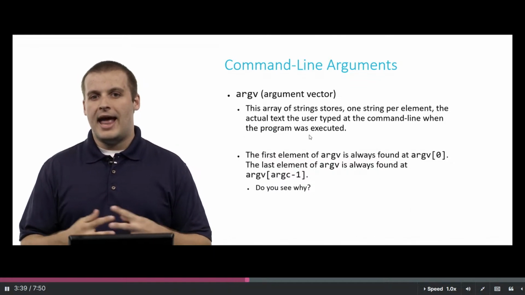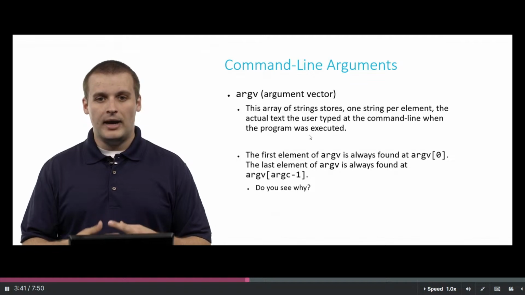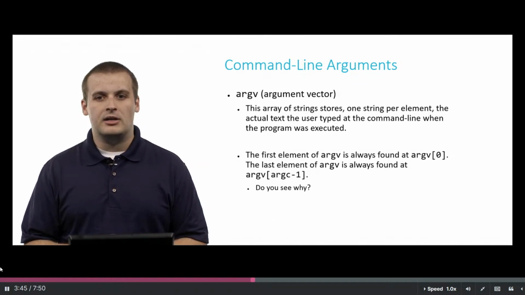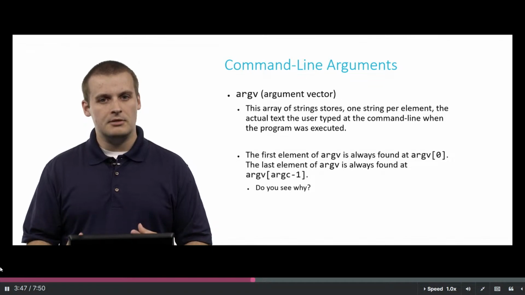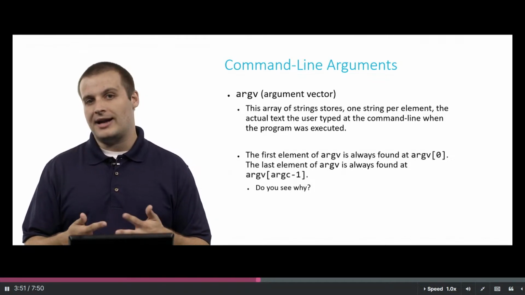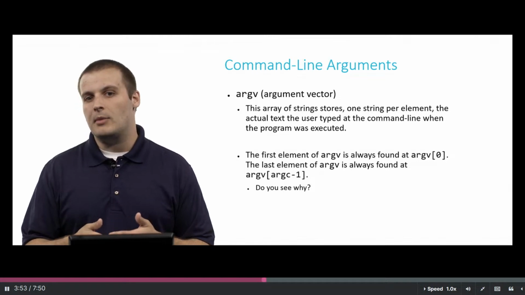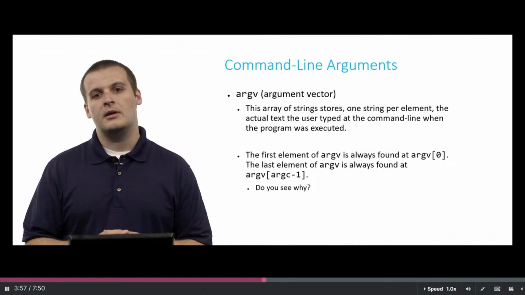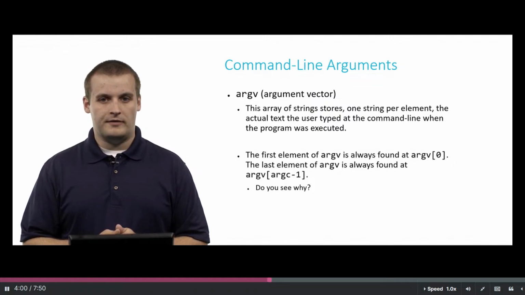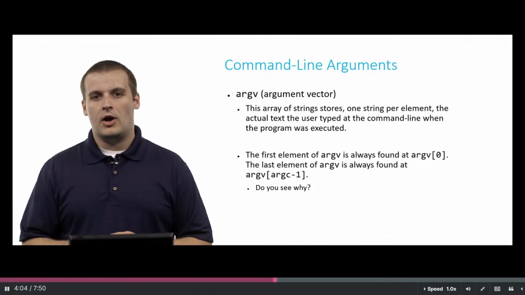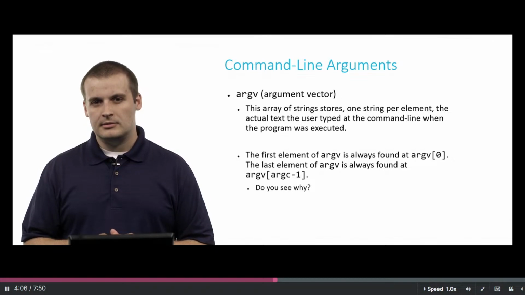Now, as is the case with any array, if you recall from our discussion of arrays, the first element of argv is always going to be found at argv square bracket 0. That's the first index of the argv array. And in fact, that will always be the name of the program. Will always be located at argv square bracket 0. The last element of argv is always found at argv square brackets argc minus 1.